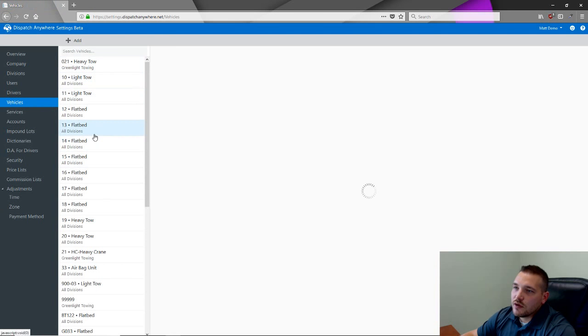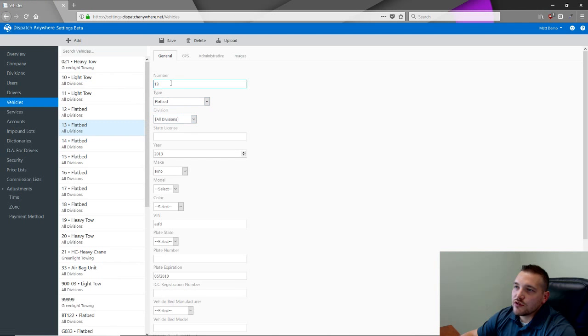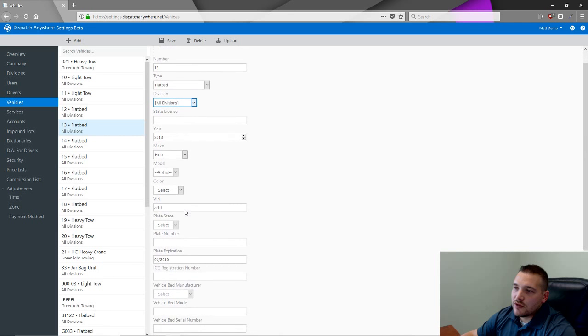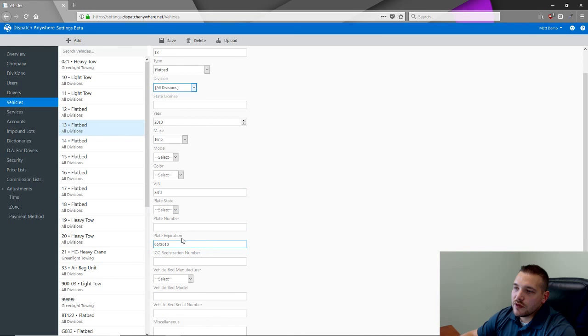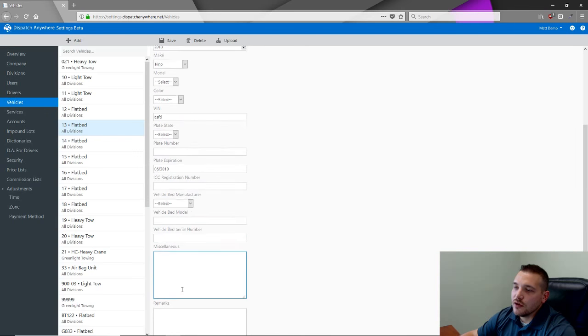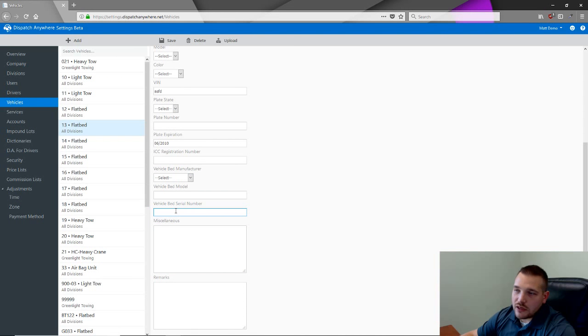Your vehicles work very similar to this. You can have a truck number or code up here, type of vehicle, division it belongs in, state license, again for our Texas customers. Year, make, model, color, that's the required stuff. Everything else, VIN numbers, plates, expirations, bed numbers, notes, is all for you if you want to put it in here. We don't use anything in the program except for the plate expiration.